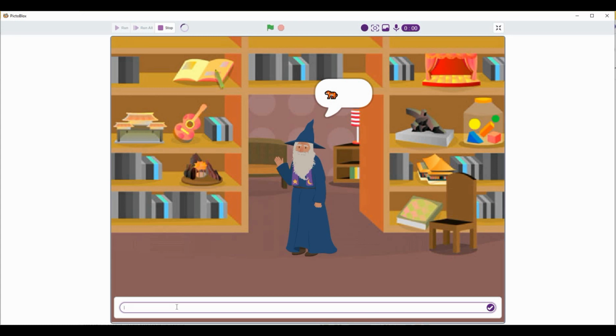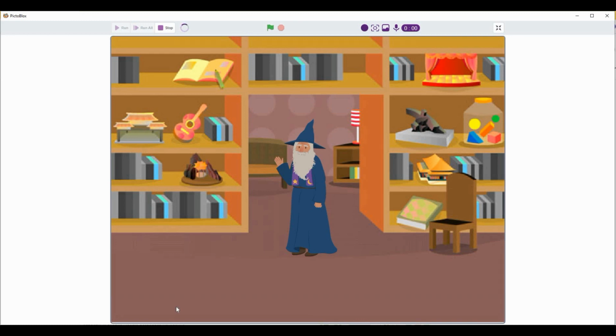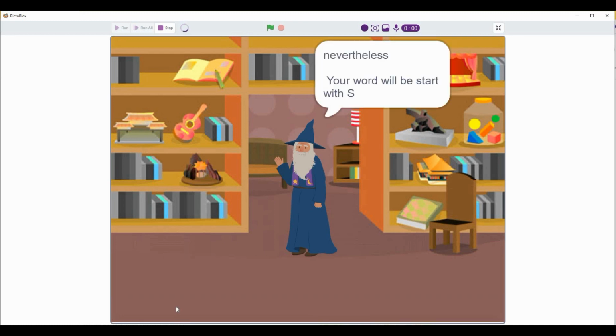I'll now try to input the duplicate word red. You see that the magician asked me to type a new unique word. Okay, I type the word rain. Nevertheless. Your word will start with S.